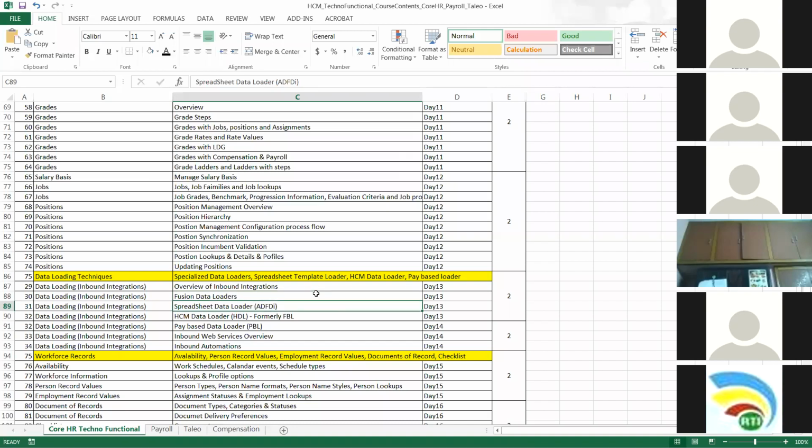One is the spreadsheet data loader, which is also called ADF-DI, that is ADF Data Integrator. I will talk about HCM Data Loader, which formerly used to be called FBL, the file-based loader. Then I will talk about the payroll data loader. And I'm going to give an introduction to web services overview and automations.